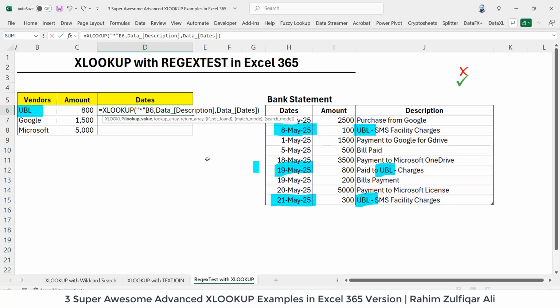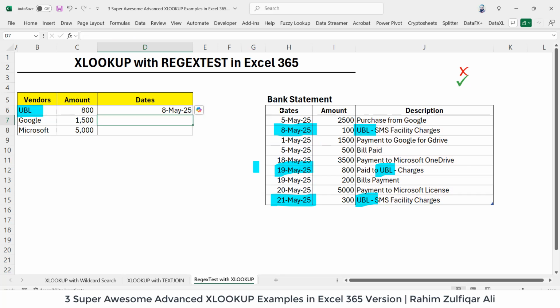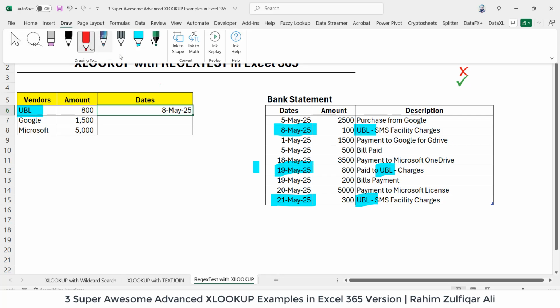So let's put it quickly. Asterisk within the inverted commas, ampersand, then B6, again ampersand, then asterisk sign, and you know that we have to also define the match mode, which is 2, right? So the match mode is 2, bracket close. Now what happens is it returns the date, okay, which is 8th of May, but is it the correct date?